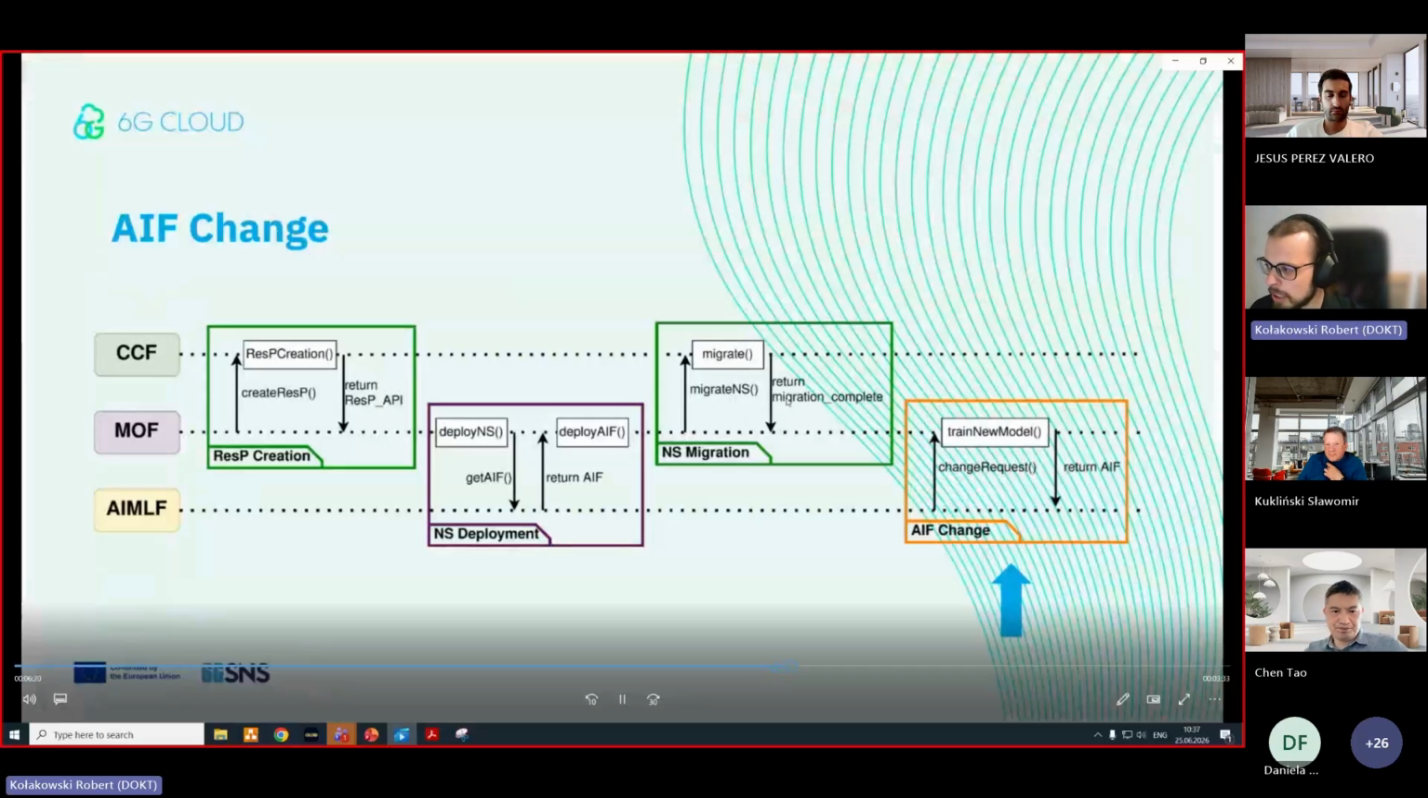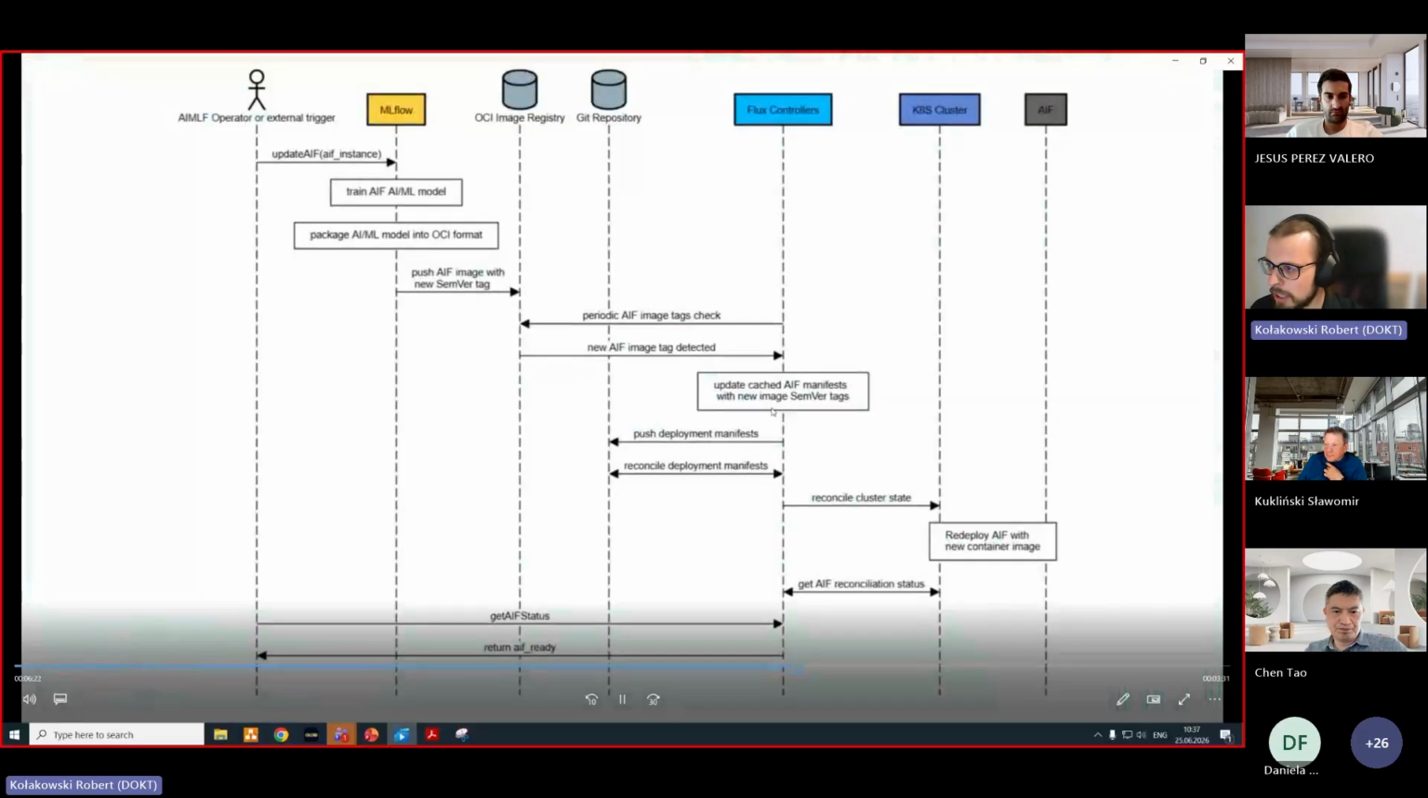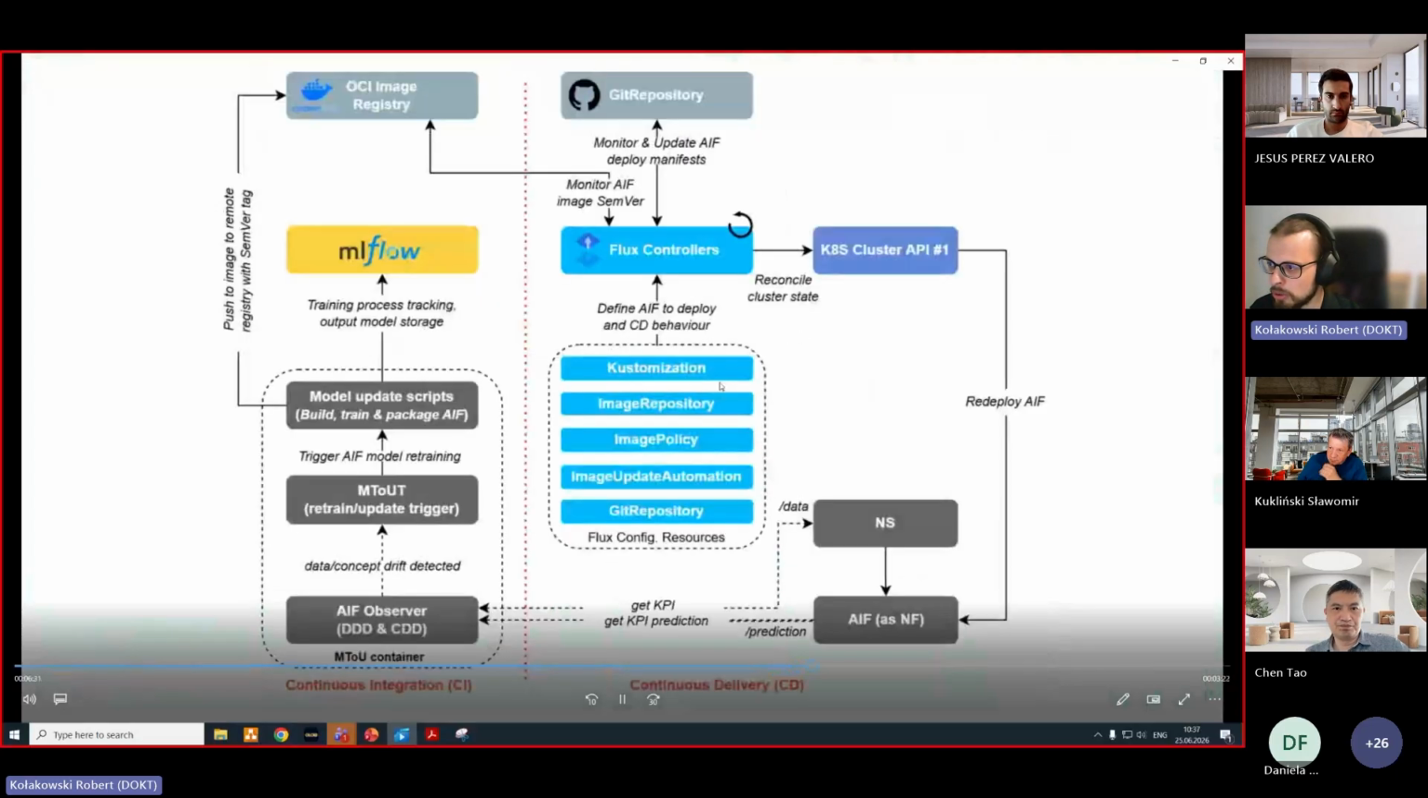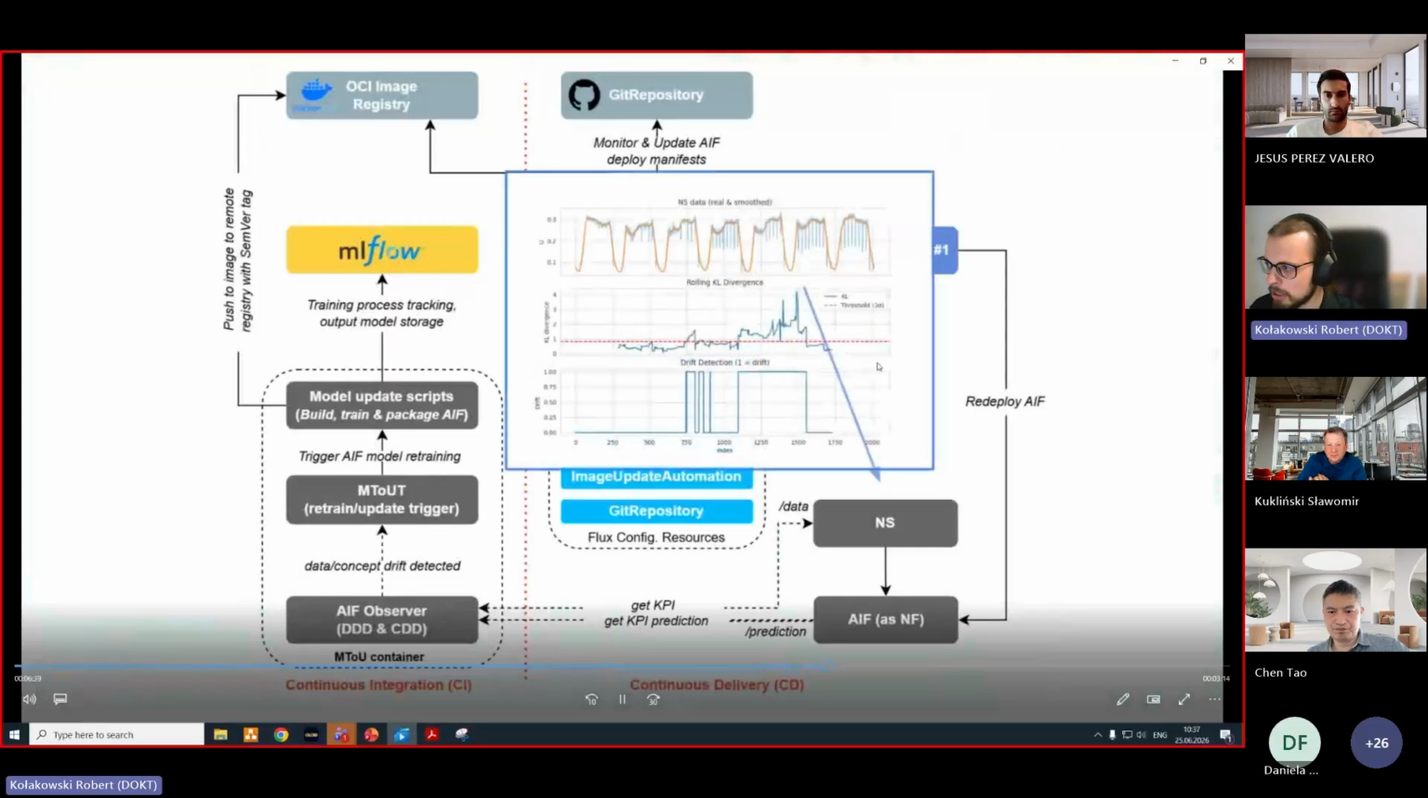And moving to the last part of this demo, which is AIF change. This one would involve some more components, because in addition to, I would say, the regular framework, we're also going to use Flux. So a couple of words about NS. NS in this case is essentially the component that emits the link utilization data. So this is, I would say, a very simplified one.